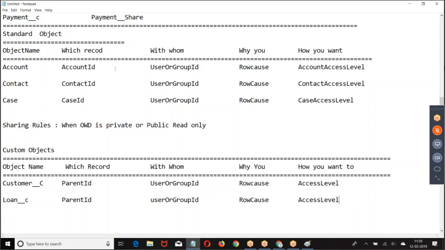Now, if I want to share a record, first the record should be inserted, right? Only after the record is successfully inserted, I can share it. Before saving the record, I cannot share. After saving the record only, I can share. Why? They are expecting the ID of the record which you want to share. When will I get the ID? After the record is saved successfully.